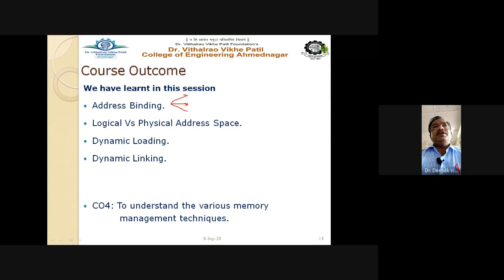We have seen here a logical versus physical address space. Logical addresses are the addresses generated by your CPU, whatever they may be, and a physical address is nothing but your actual address, or one can say the RAM memory address of that particular instruction. And there is a mapping. The important point to remember is that you have to convert the logical address into the desired physical address.